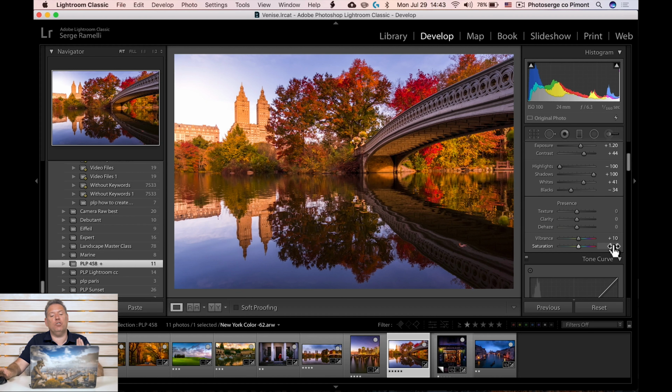Now, the truth is, if you go to an amazing sunset and you see how red it is, trying to retouch that in Lightroom, it's going to be really red. So some photos are truly in nature very saturated. You just have to make it to the point where it still looks realistic. For me, at plus 10, that's good enough. It's still saturated, but not too much.